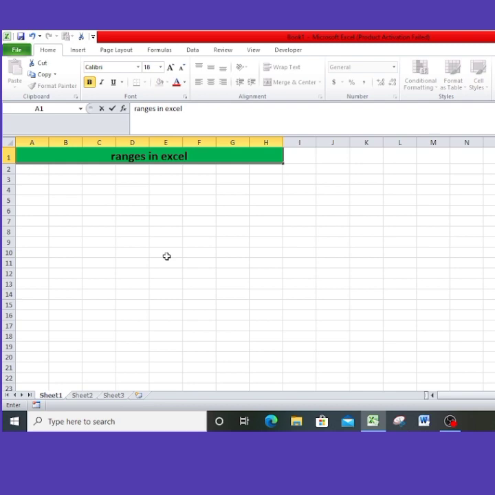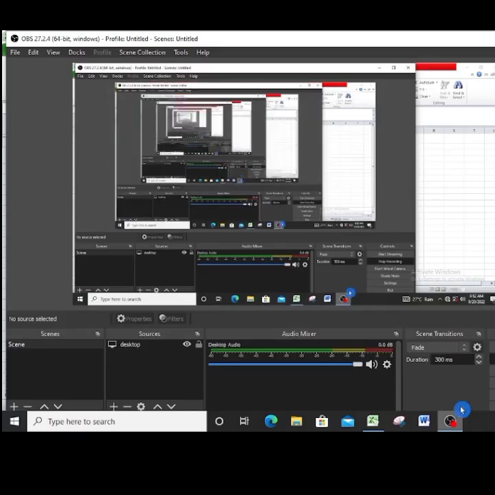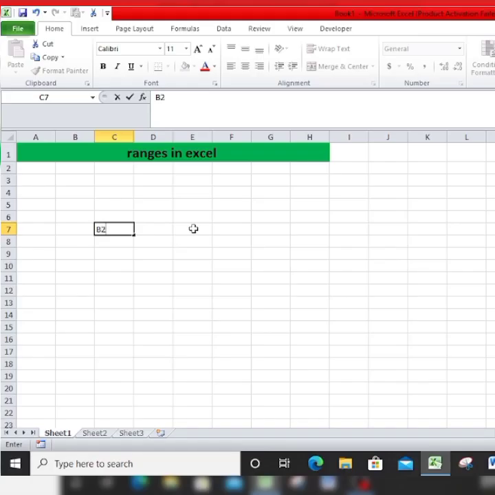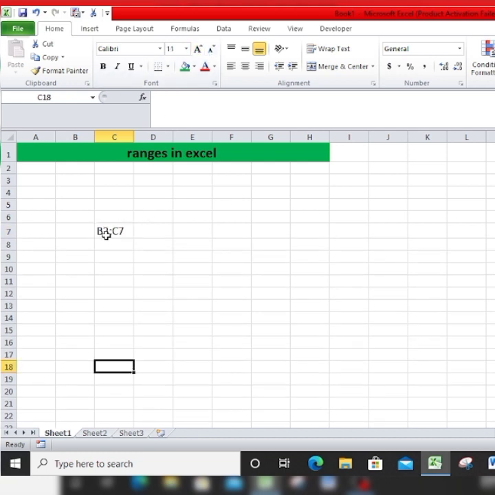If you are asked to select a range in Excel, B2 all the way to cell C7, this is the range that you have been given. Cell B2 and cell C7. You are to select the range from cell B2 all the way to cell C7. This is the range, right? We have cell B2 and this is cell C7.